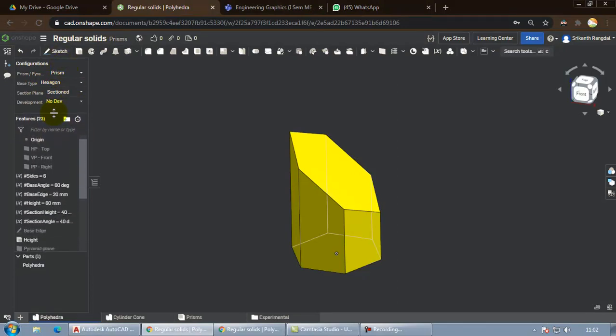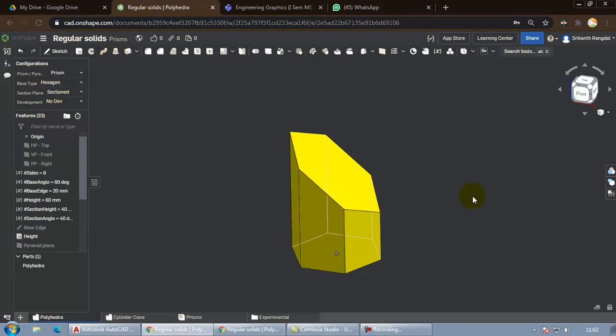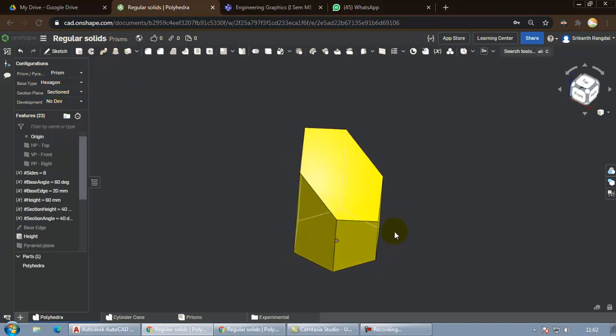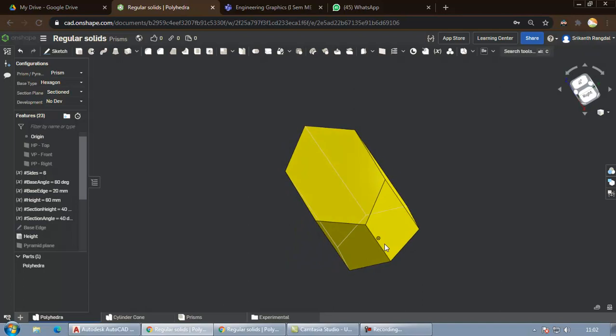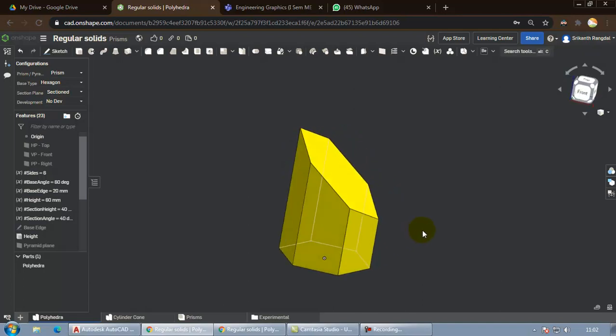I'll try to make one more video showing you how to operate, how to view these different kind of solids on the mobile, and hope that it's going to be helping you to understand this particular topic in a much better way.